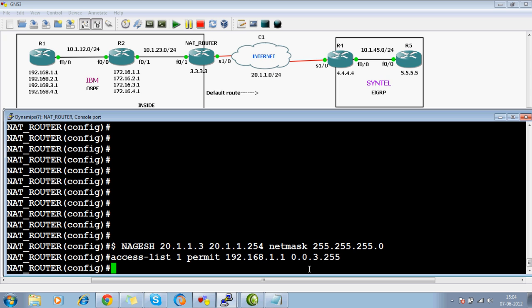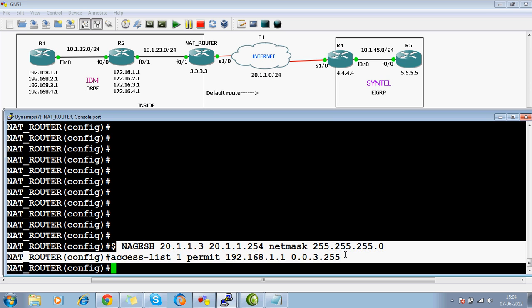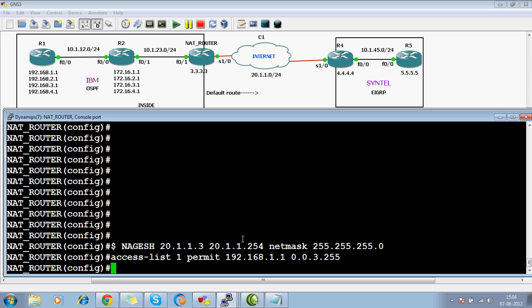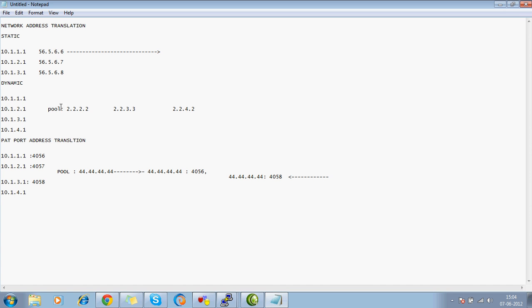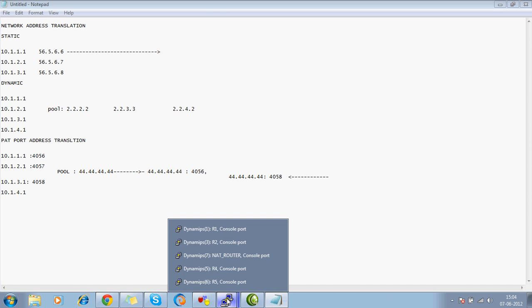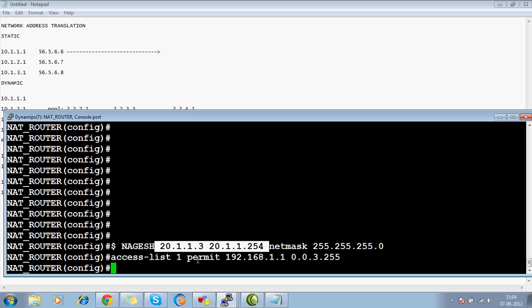Just do this. Then these two should be grouped up. How? This pool and this access list should be grouped up. This is the pool I have created, and I told these persons to attend. How to make the contact between the pool and this one? I want to group them. So how to group?